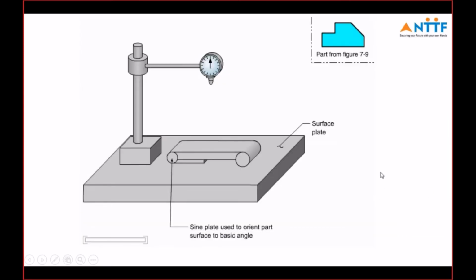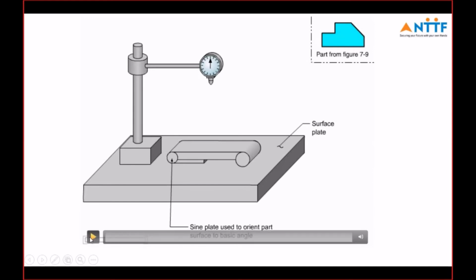This is another small example. A part is shown here. There is an angle here. This angle, how do you check? So there is a conventional method. Using a sine bar, you can check. This is the conventional method. So how do you check? Let us see the animation.